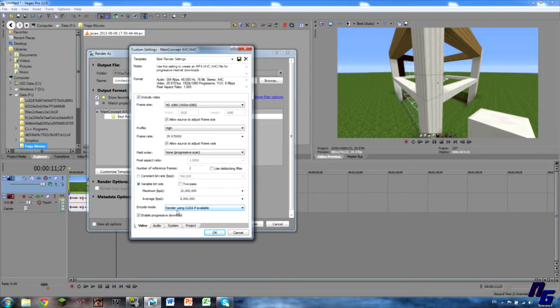Next is the encode mode. Now this is where you can choose to either have your CPU rendering using your CPU only, or if you have a really good graphics card, you can render using your GPU, which is your graphics processing unit, as opposed to your central processing unit. Rendering with your GPU, depending on how good it is, is a lot faster than the CPU. And in my case, my GPU is quite good, and so I render using my GPU.